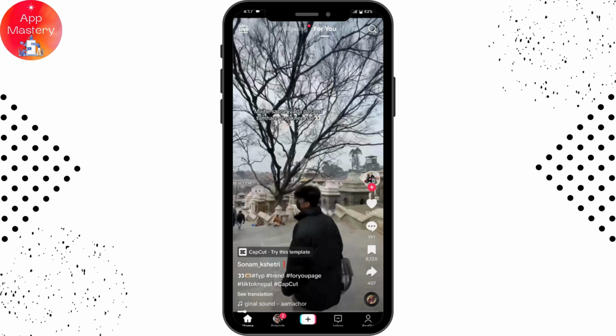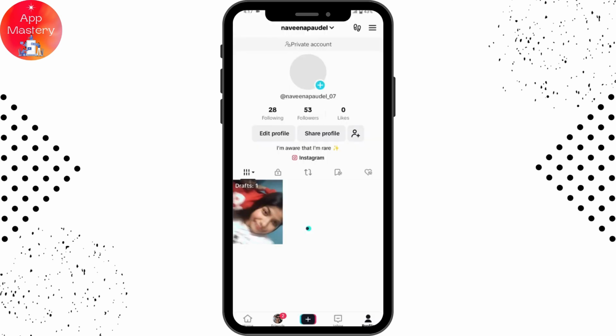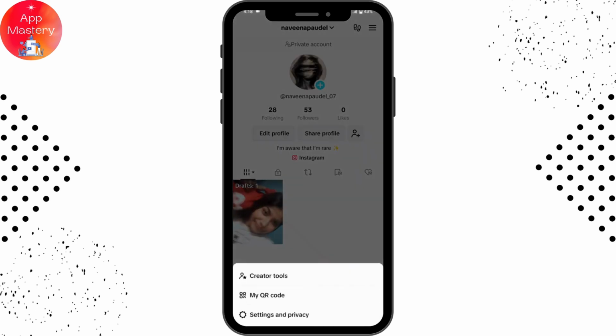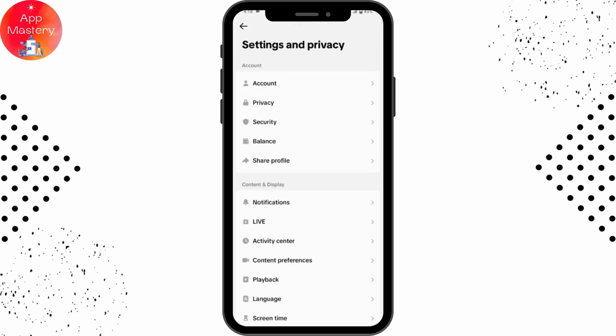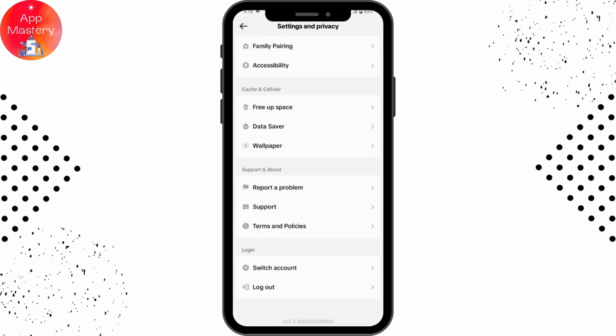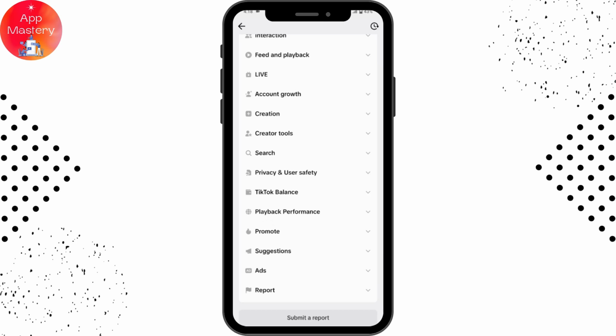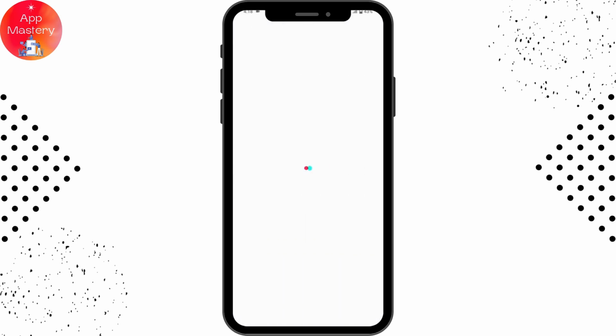And once you open your TikTok, go to your profile which is on the bottom right. And now you can go for the upper right which has that three bar icon. Go for settings and privacy and scroll down, and here you can go for report a problem. And now you can scroll down and go for submit a report which is on the bottom of your screen.